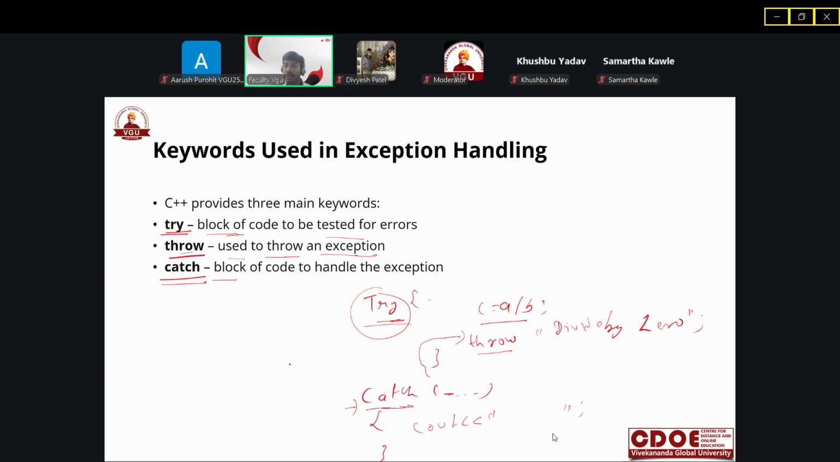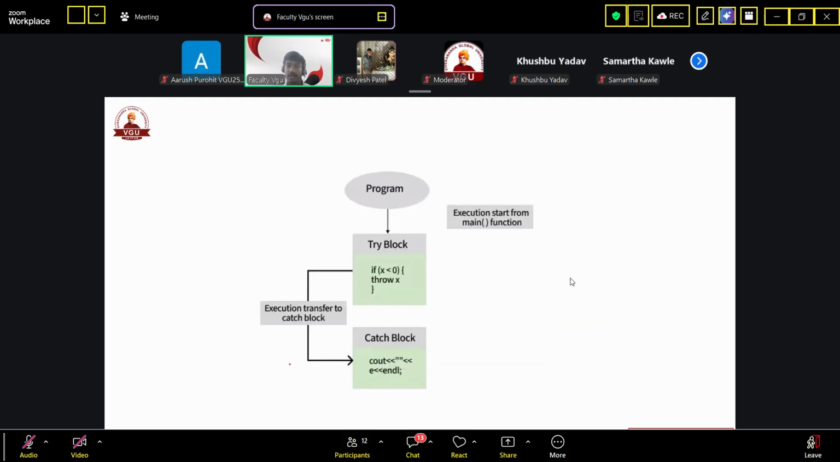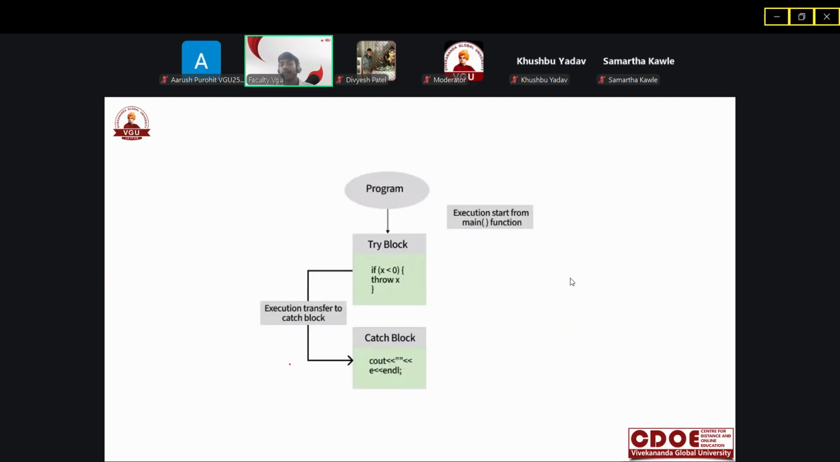So now let us proceed further and understand the syntax of this kind of code. Let us first look at the flowchart. We have a program, and execution starts from the main.